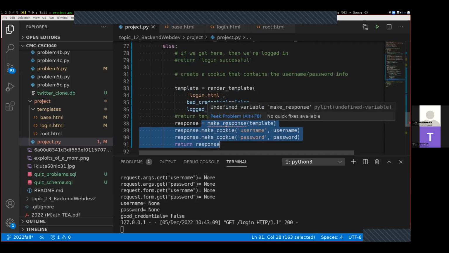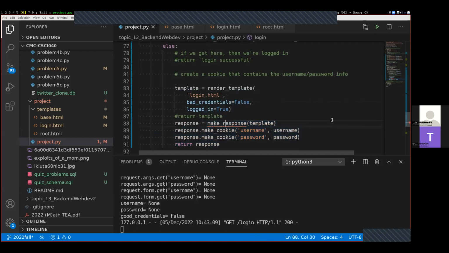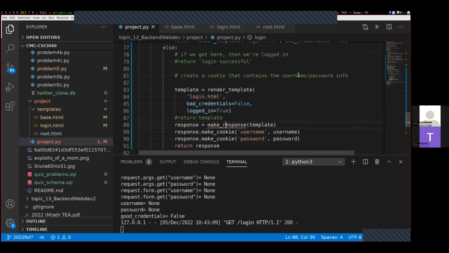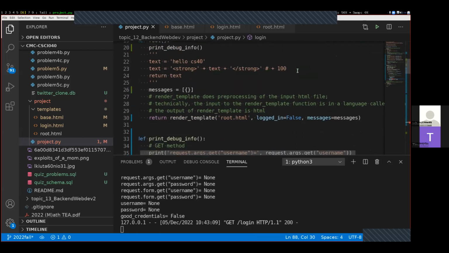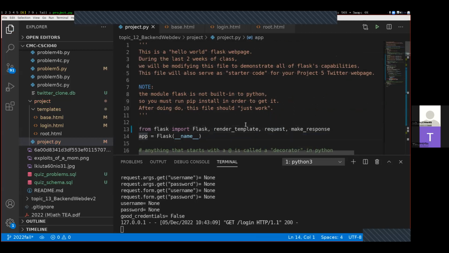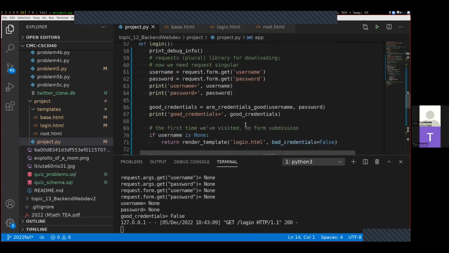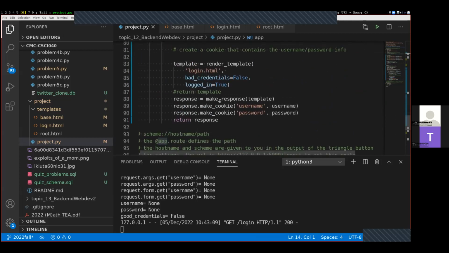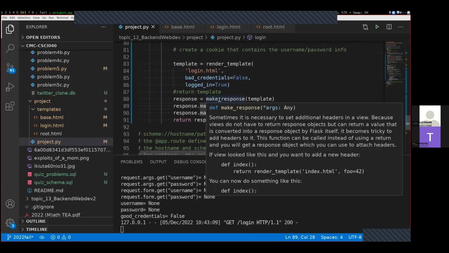One second. Here we have this undefined variable make response right here. This is another one of these functions that's built into the Flask framework. And so come up here and we have to import it. So just like we imported the request variable, we'll have to import the make response variable like that. And then come back down here, no longer underlined.